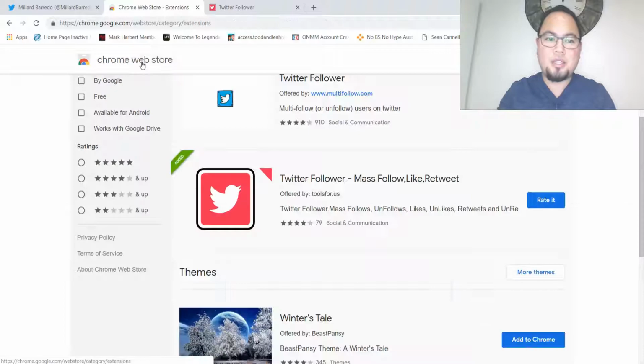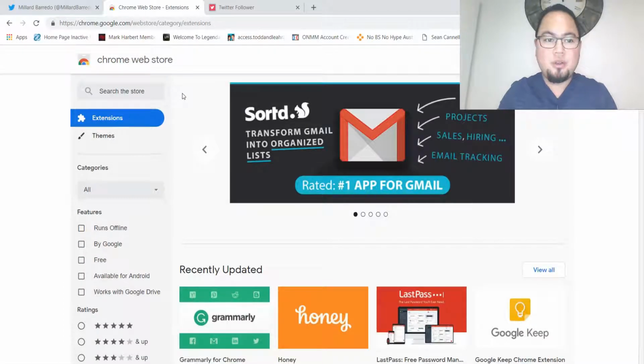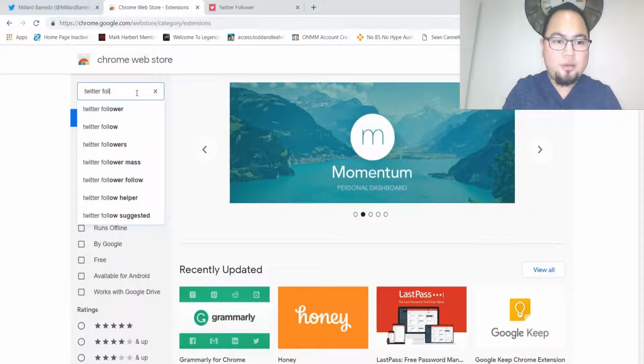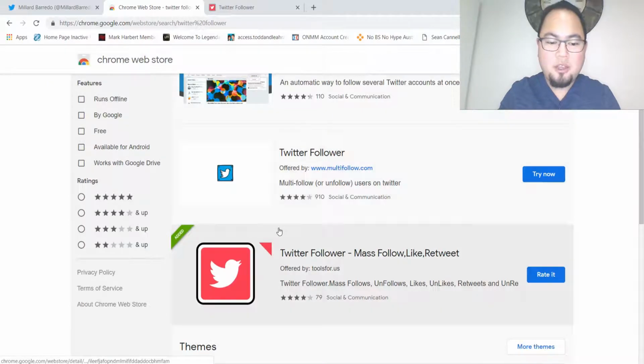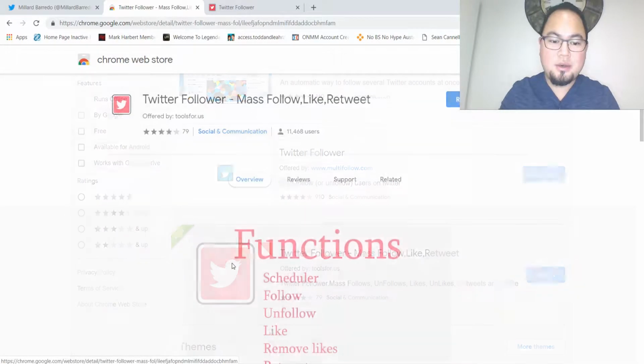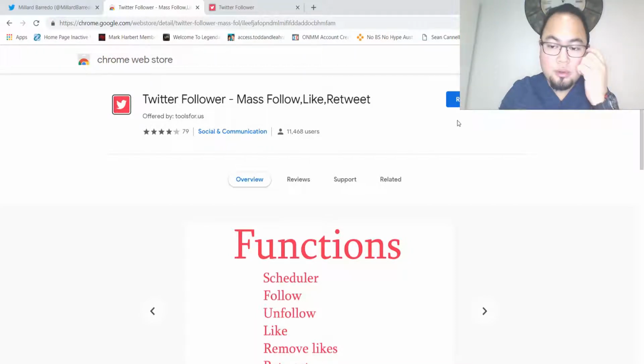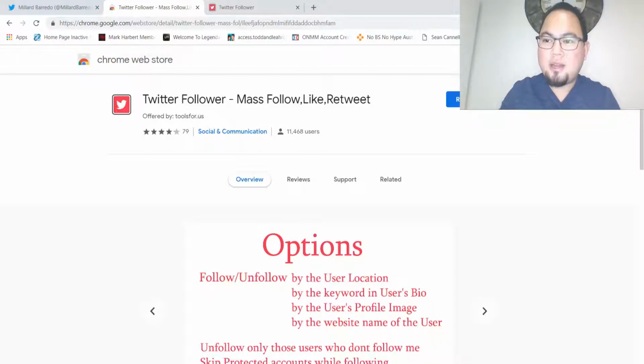It's a Google Chrome extension. So what you need to do first is go to Google Chrome and then search for Twitter follower. And you're going to be looking for this red icon. I just installed this already on my Google Chrome, and as you can see here, I already installed it in my Chrome.